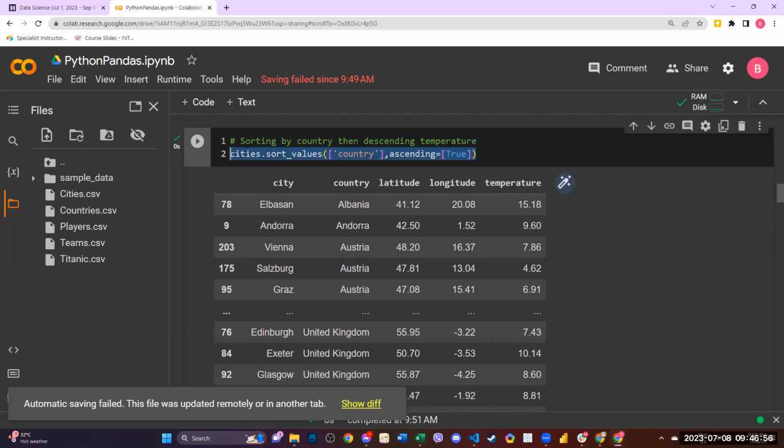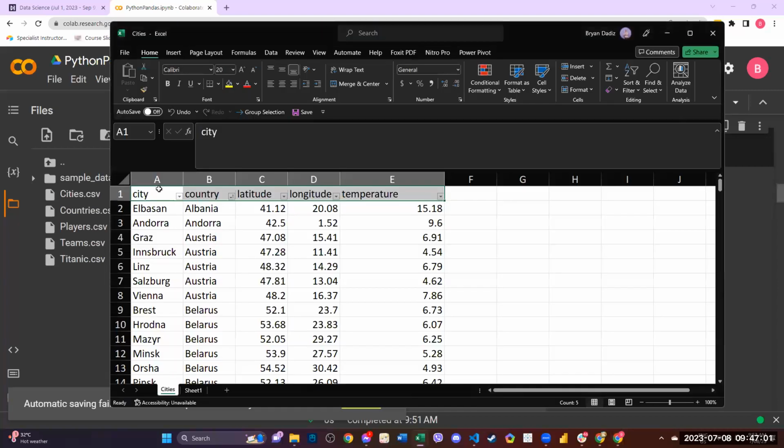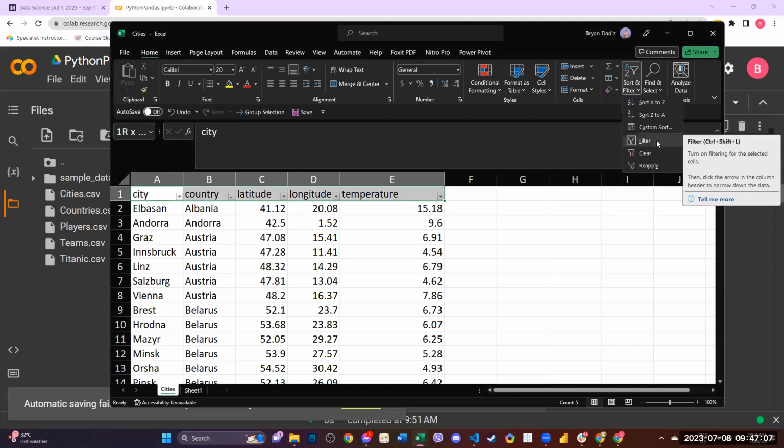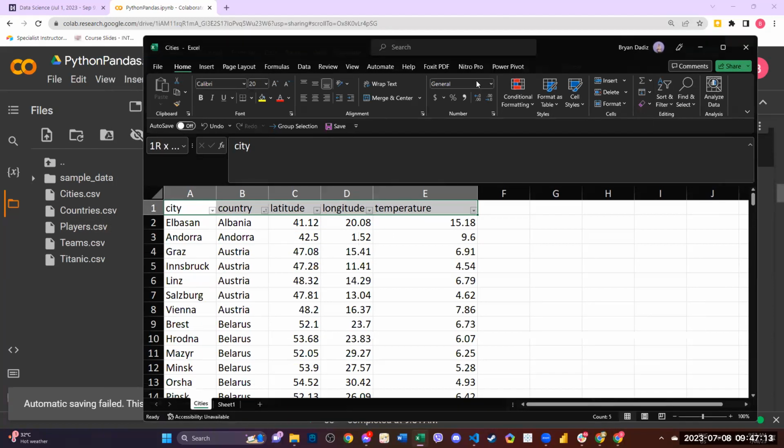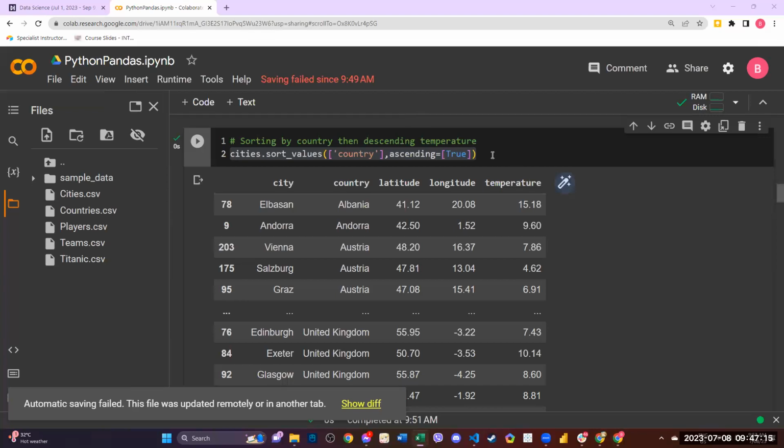So for Excel, how many steps is that? That is highlighting this column and then putting a filter, right? In order to do that functionality. But in Python, it's just as simple as sorting or putting this command.